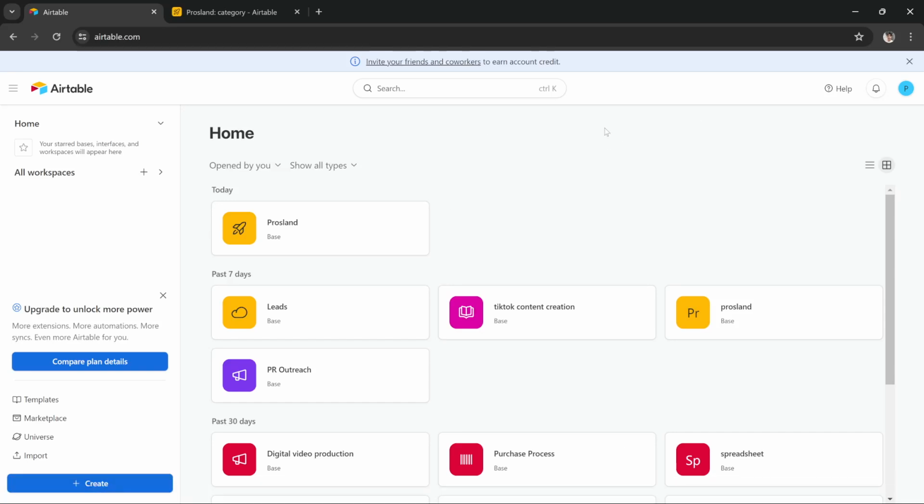Hi guys, in this tutorial I'm going to teach you how you can create custom dashboards in Airtable. So as you may already know, Airtable is a tool that can be used to manage businesses of all types and a lot of other things as well.